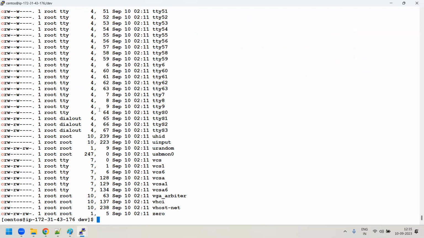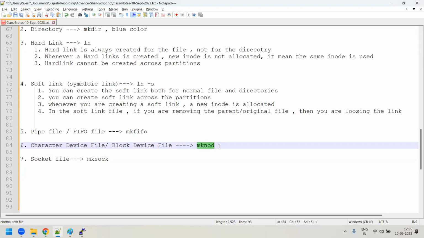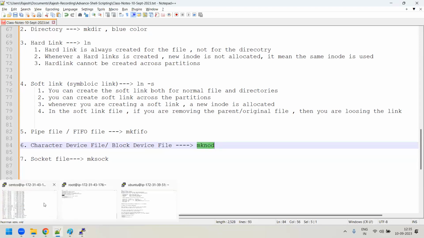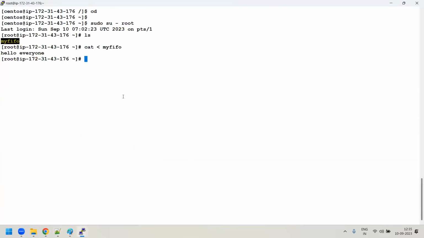Those are used for communicating with the devices actually. So for communicating with the devices, you need to create a character device file or a block device file. You can create them with the help of the mknod command. If you come over here, let me switch to the root user. I think in the other terminal, I'm already in the root user. Yes. Now I'll use the mknod command. Okay.